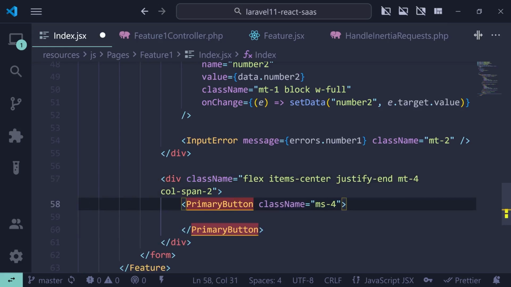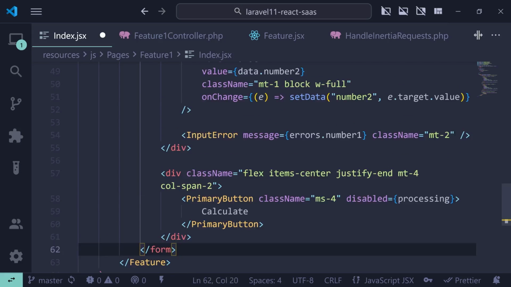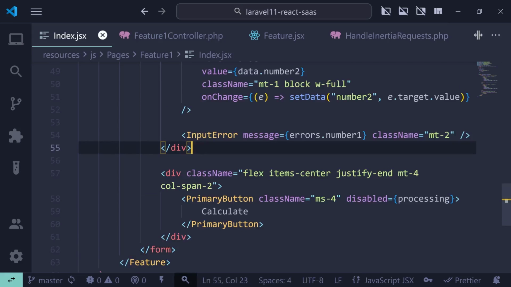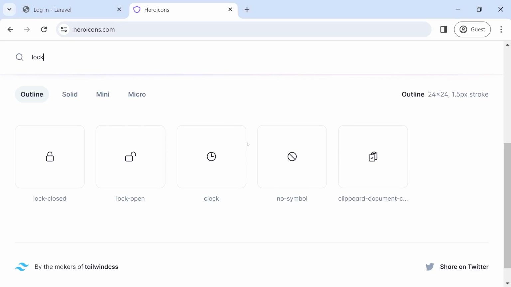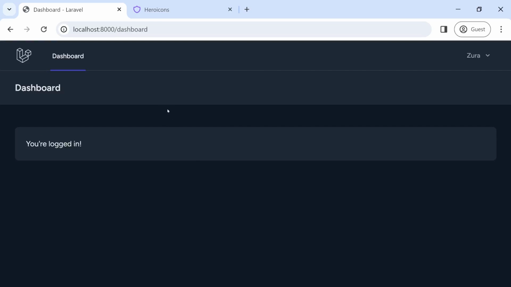Inside there, I'm going to put the primary button, and I'm going to give it the text Calculate, and I'm going to disable the button if the form is in processing state. Okay, I save this, and I think there is nothing we need to do at the moment inside here. So I think we can open it in the browser. I'm going to log in with my email and password, and we're going to try to have a look.